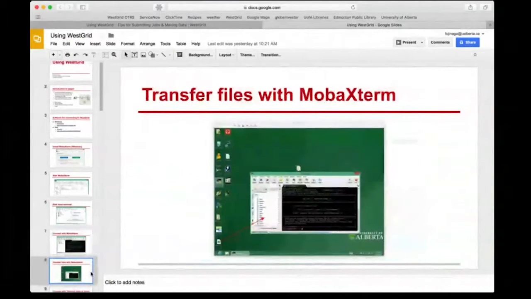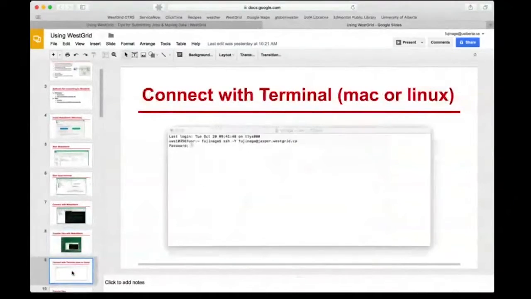Another thing you can do with Mobaxterm is actually transfer files, and that sort of works like WinSCP, in that you can drag and drop files into the column here to transfer files. So as I said, for Mac or Linux, just open up a terminal window, and you can type the same thing, ssh -Y your username at jasper.westgrid.ca. And that should get you into Jasper.